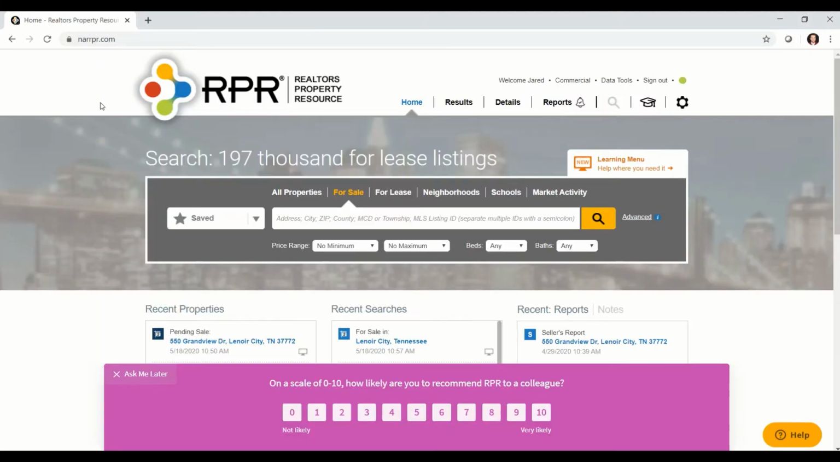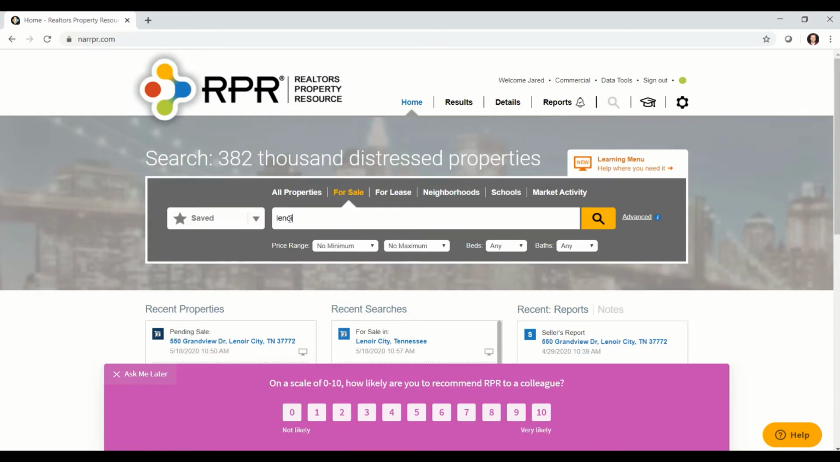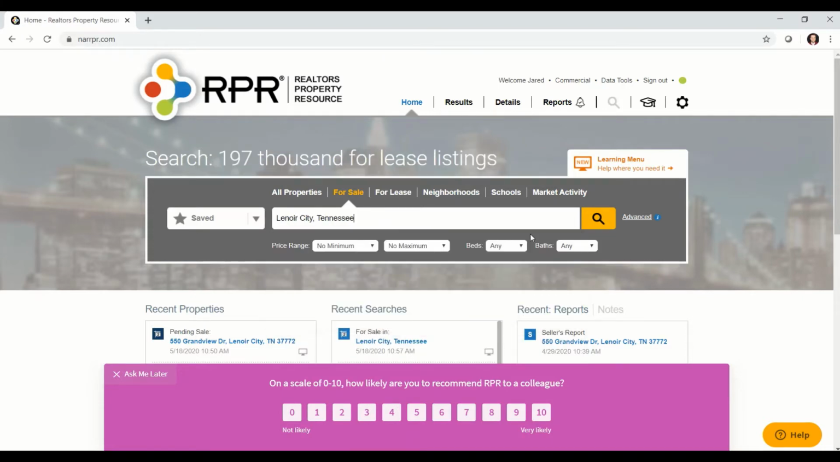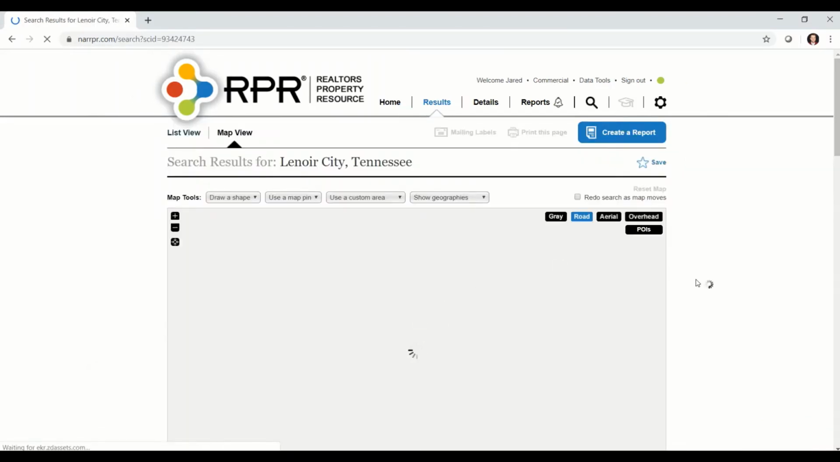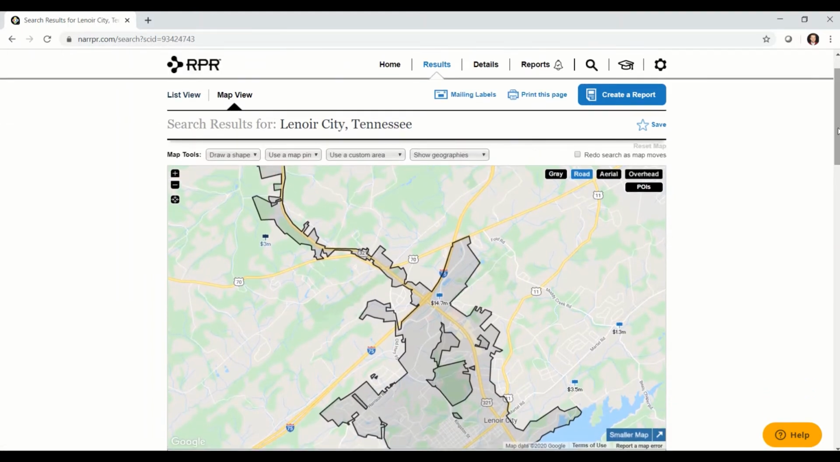Tip number two is about the points of interest feature in RPR. I feel like it's been a while since we have gone over a map. So let's bring up a map and we'll say we're looking for properties in Lenore City. We'll go ahead and run that search. And here is our lovely map.